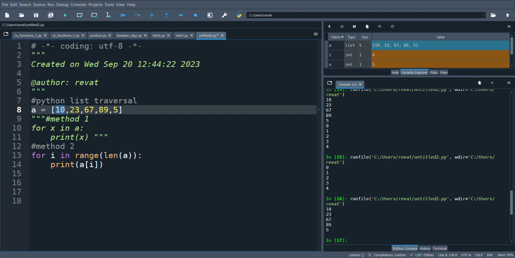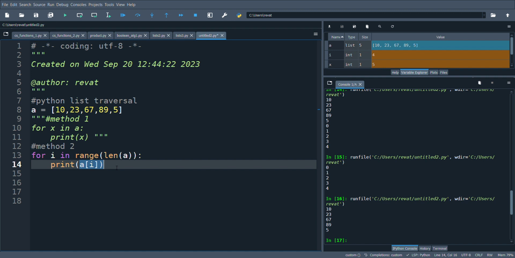See, instead of i, I am giving a of i. If I give i, it will just give the values in that particular range. But we have to display the list elements at that particular index position. For that purpose, we are using a of i. So these are the two different methods to perform list traversal. Thank you for watching.